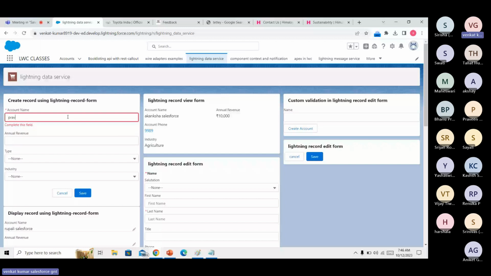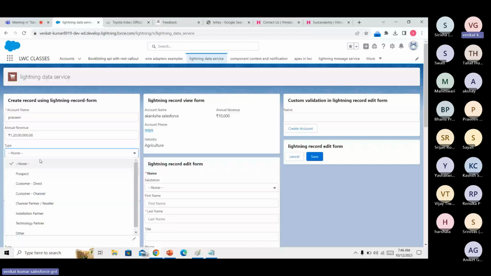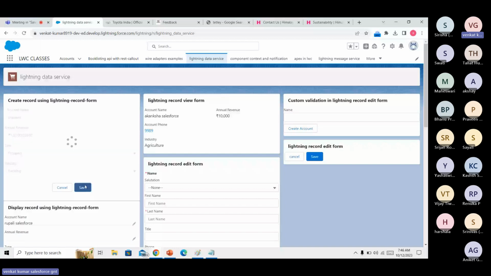I'm selecting the type, and the industry is from the banking sector. I'm clicking on save, and immediately the data will be saved. Everyone is able to see that from my LWC component, I'm creating an account.